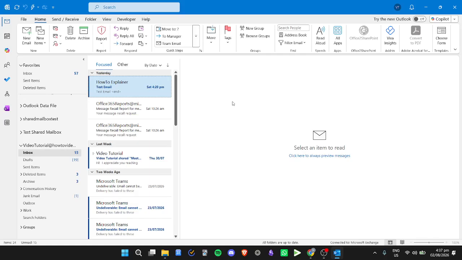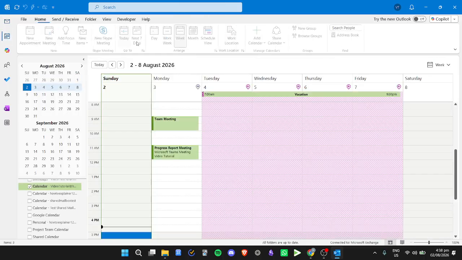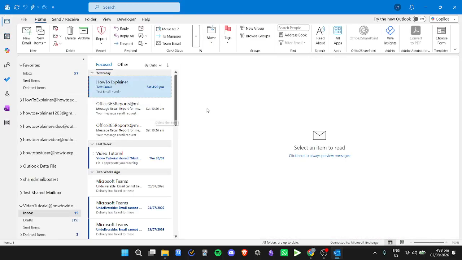How to fix Teams meeting link not showing in Outlook. So here I am in the Outlook application. So from here, if the Teams meeting link is not showing up right here in your ribbon, we can do some different solutions for it.